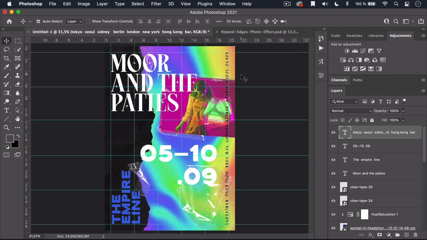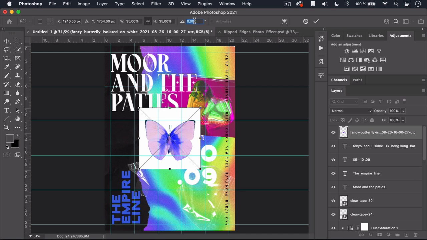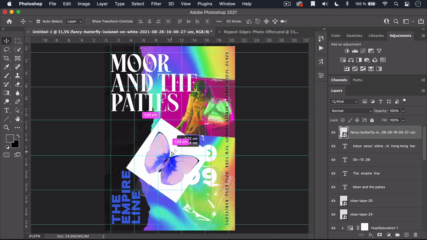Drag the butterfly image into the Y2K poster. Press Command T to transform and set the size to 35% and rotate the image to 35 degrees. Select the image and click on the Add Layer Mask button. And using the brush tool, we'll crop the butterfly.